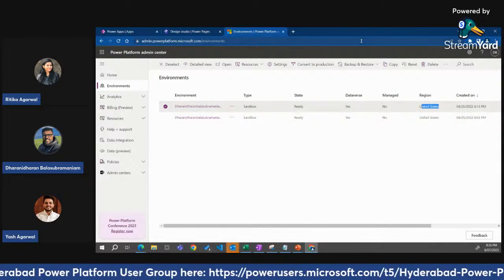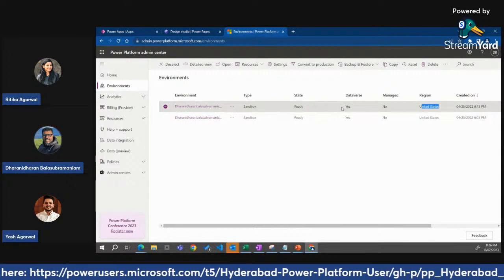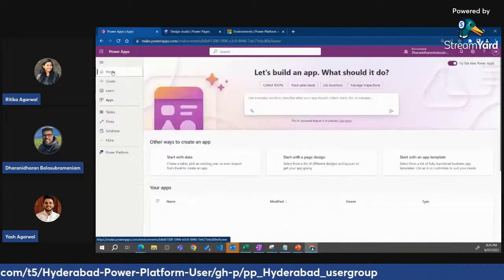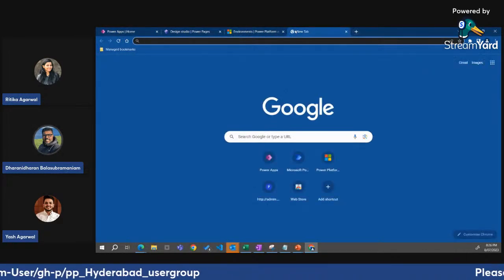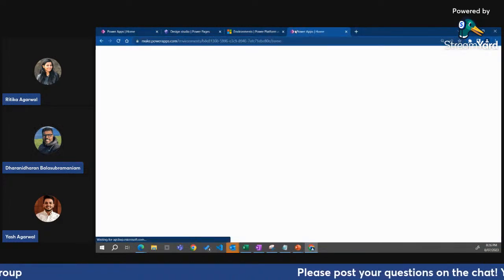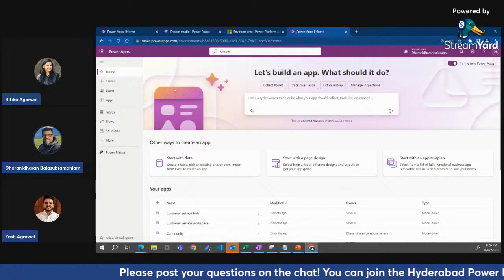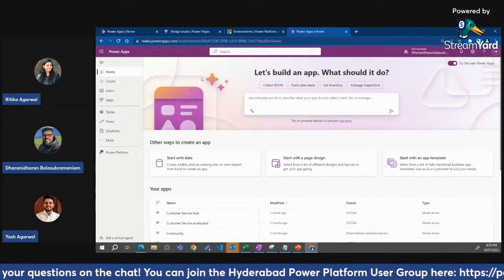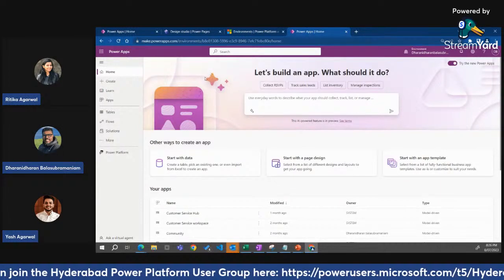So once the environment is created, you can first explore what Copilot capabilities are available in Power Apps. In order to navigate to Power Apps, you need to go to make.powerapps.com. If you select make.powerapps.com, it will take you to the home page. There you can see the Copilot capability available.